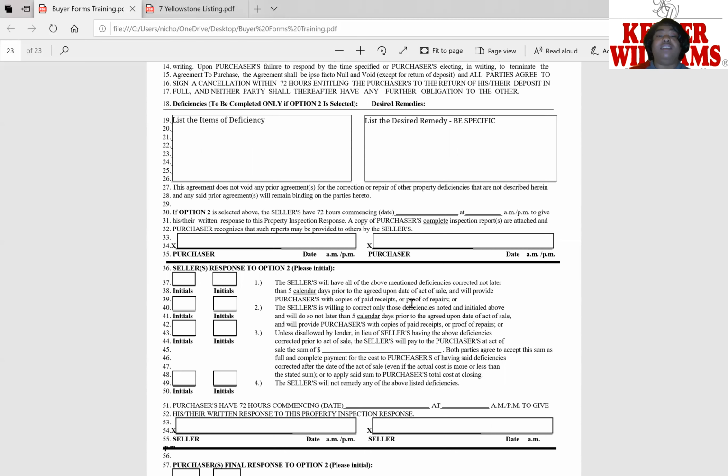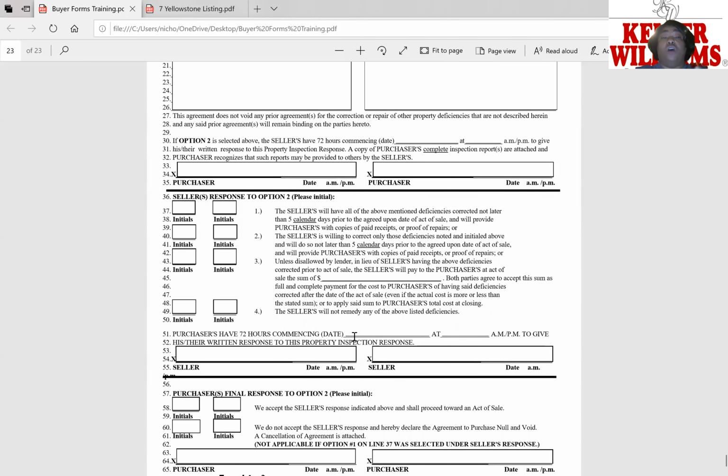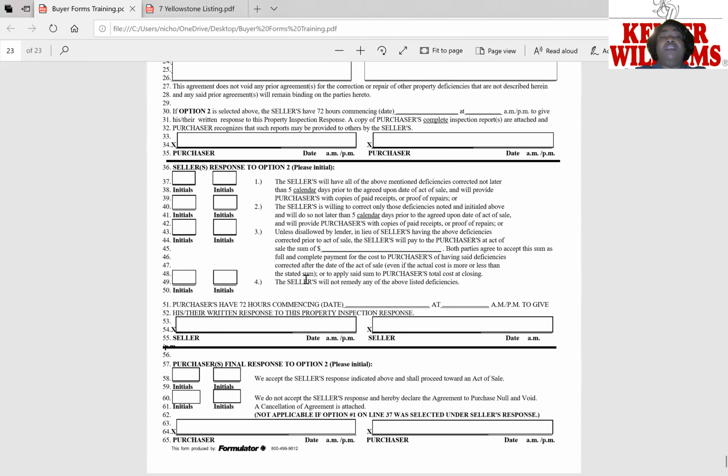The second option is that they can initial the items that they will fix. They may not do all of them, okay? The third is that they may give you a credit, if it's allowed by the lender, in an amount that they put on here that they will pay you for you to fix the repairs. And then the fourth option that the seller has is that they won't fix anything. They will submit this also having a commencement date, and they will give you 72 hours to respond to their response, okay?